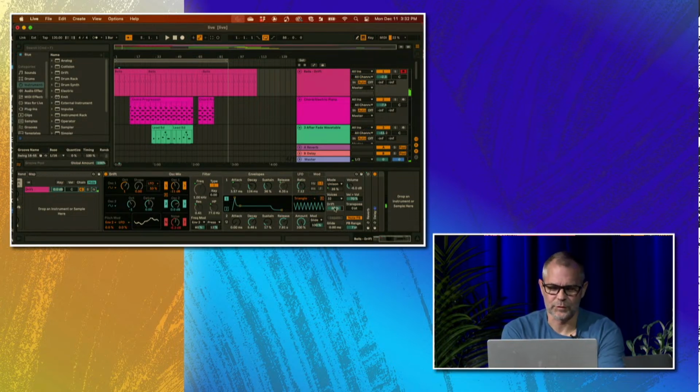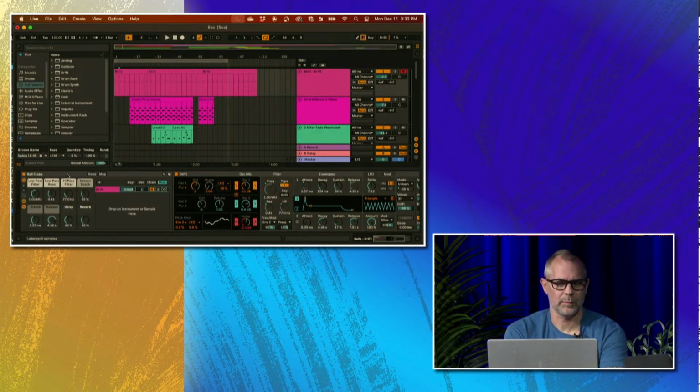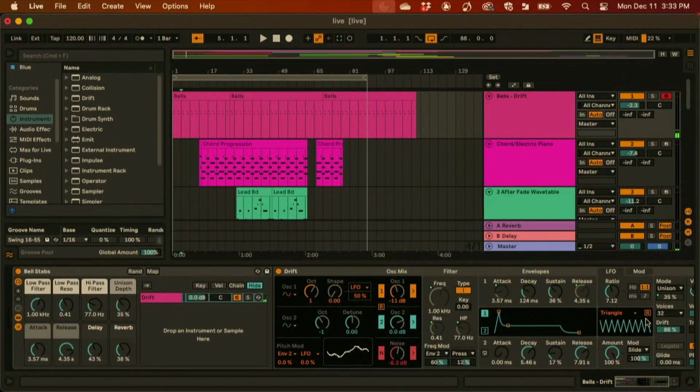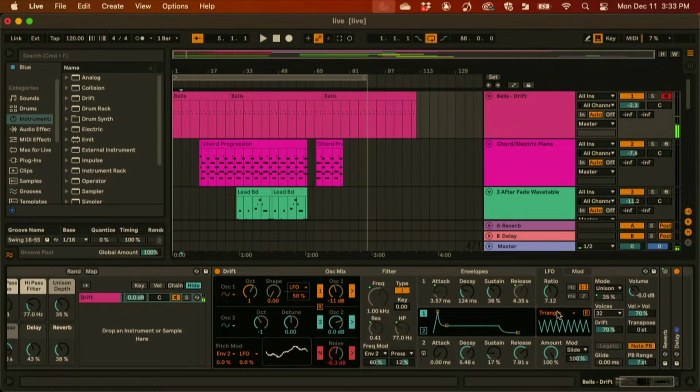Might need another synth for this one. But, let's see. I'll grab it in a second. This one. I'm going to turn the voice count down. Sorry about that. I thought I was in my headphones. I was getting a little more out of that.